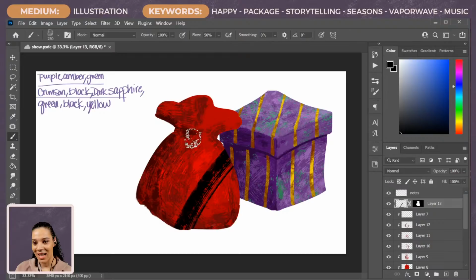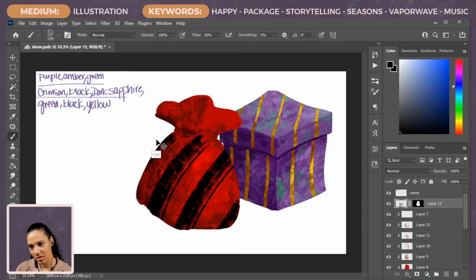I can come in here and add like, do we wanna do like big strokes like this? I kinda do. I kind of want the big stripes like that. That looks nifty. Okay.